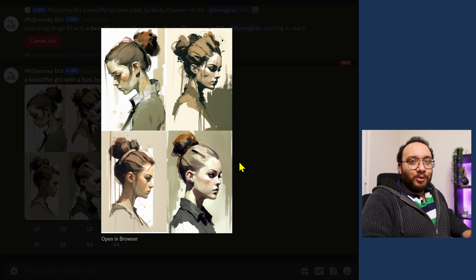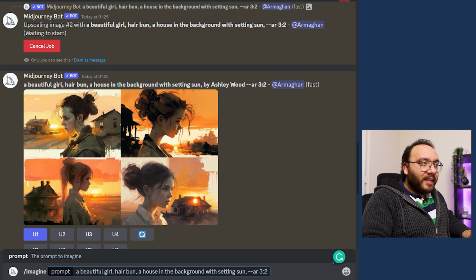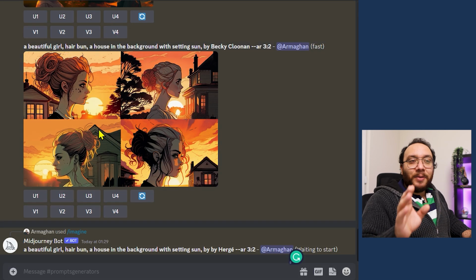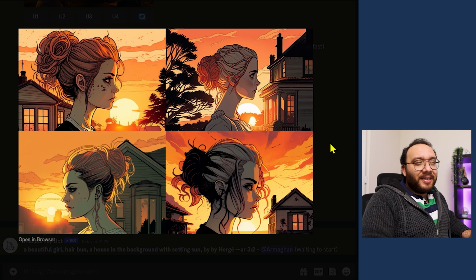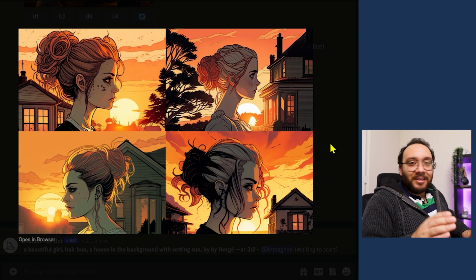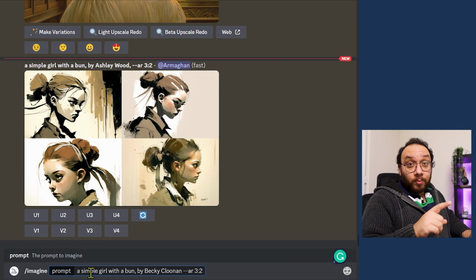Let's upscale number 2. Let's try the same prompt for Becky Cloonan. Again, the style is pretty close to comic book art, but these subtle designs and color patterns are clearly linked to the illustrator. Look at the colors in the background. They are pretty impressive. I want to try that shorter prompt here.